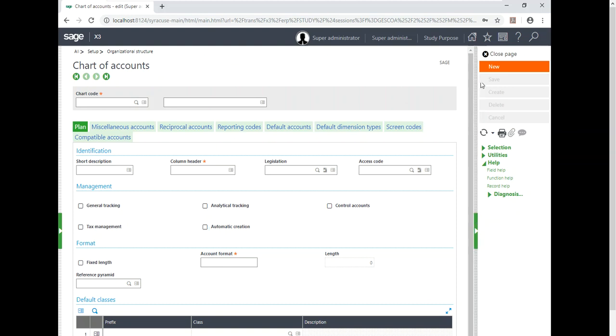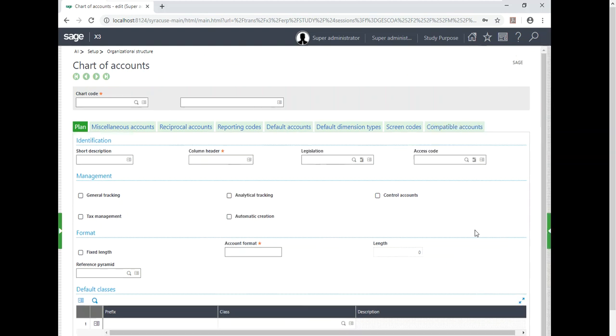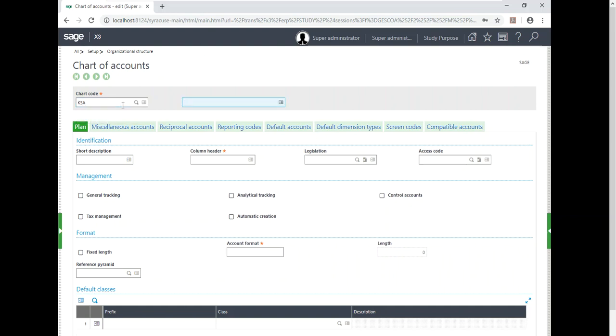So here I am going to create a new chart of accounts. For that, you need to give a unique ID for this chart of accounts. This field will accept only three characters. So for my chart of accounts, I am giving the chart code KSA, saying that it is the Saudi Arabia chart of accounts, and the short description I am giving is KSA, which will help for reporting purposes. This short description will be used rather than the long description of the chart code.